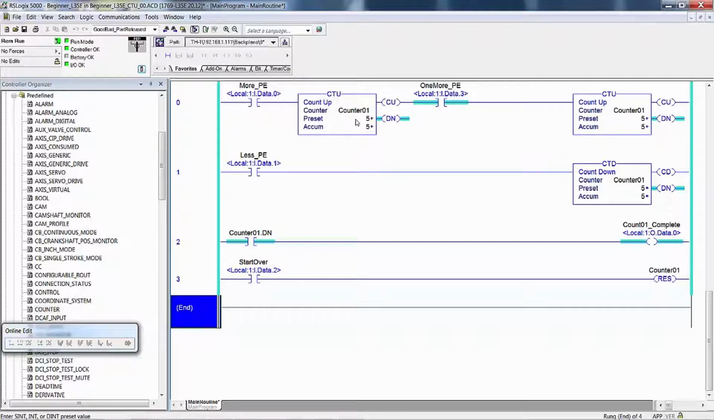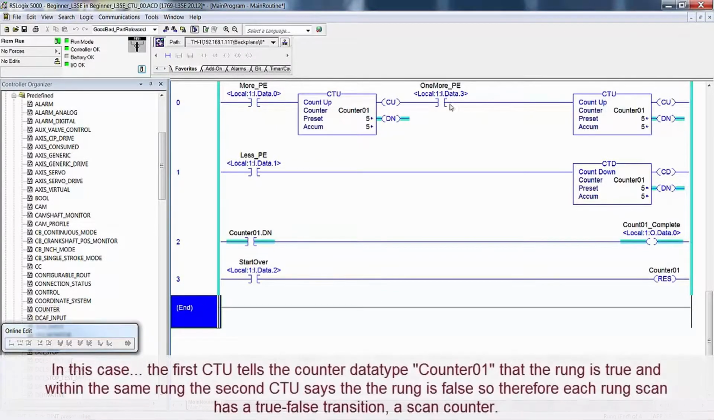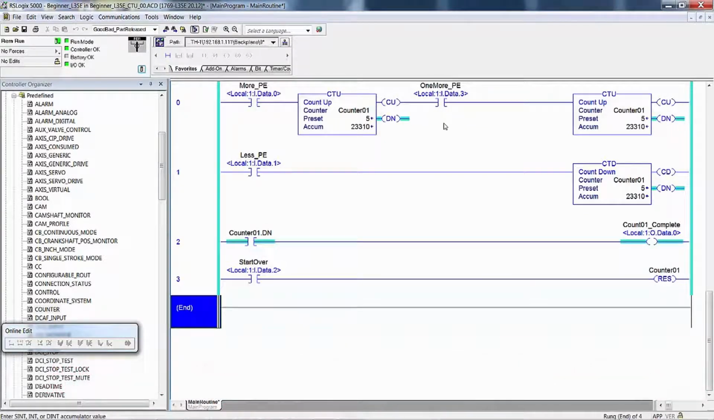Switch one more PE to the off state and leave it there. And then do more PE. So now this bit is off. So the rung out condition here is going to be false. Now you see what happened? Here, this is really interesting. You don't have to remember this. You don't even really have to understand this. But think about what we did.